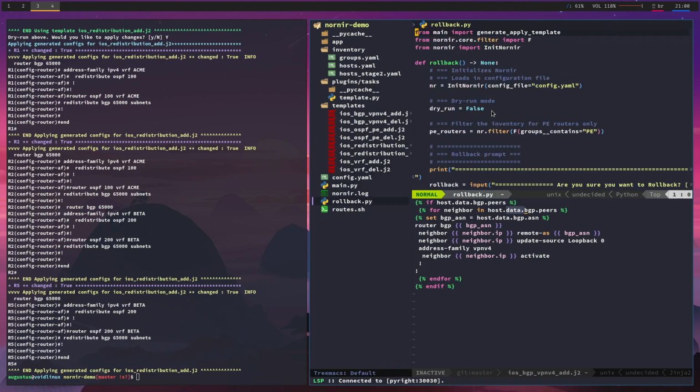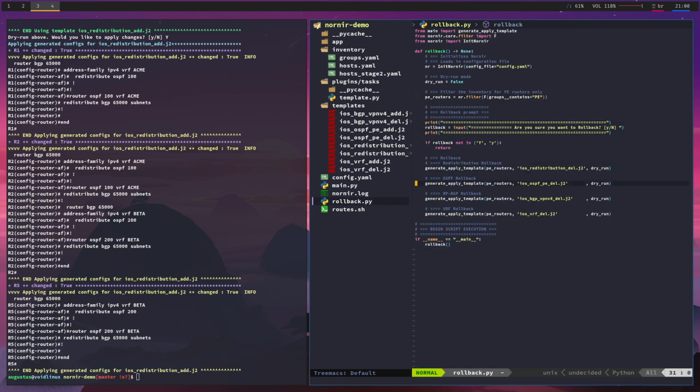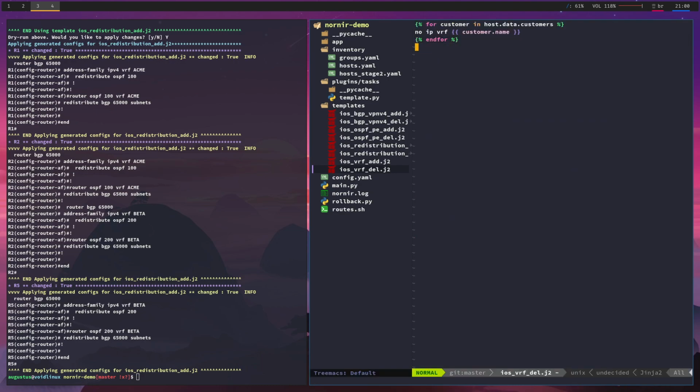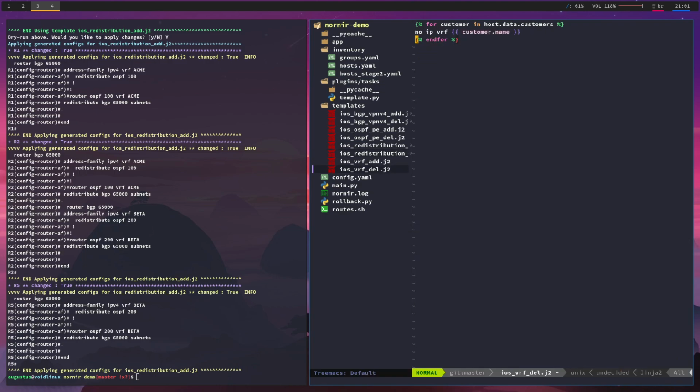I also have a rollback script, just as a final example. And this is essentially going to undo all the changes. So it has the reversed kind of payloads or templates. In this guy, I'm going to consume the deletion templates, which I use to remove my clients in case I don't need any of this deployment anymore. So this is how I would remove a VRF, for example, in Jinja terminology. This is how I would remove my redistribution in particular.